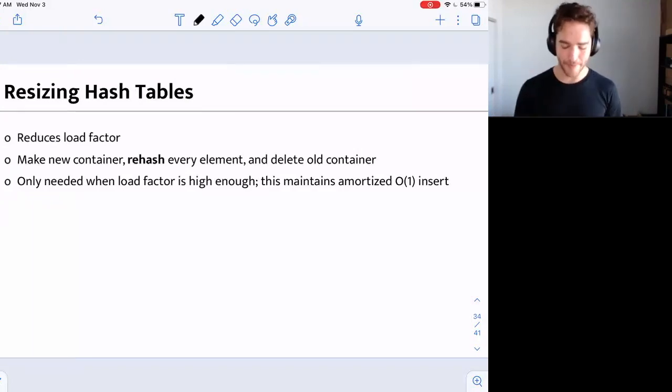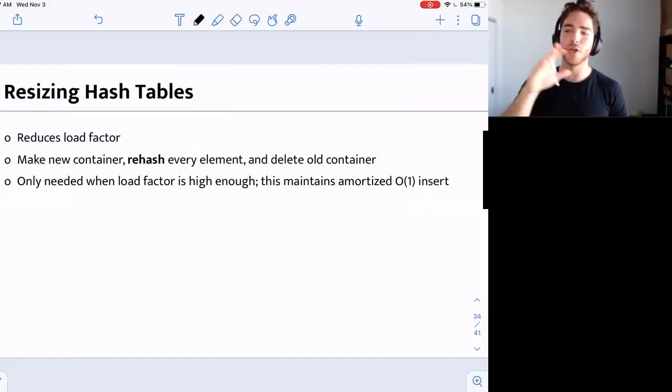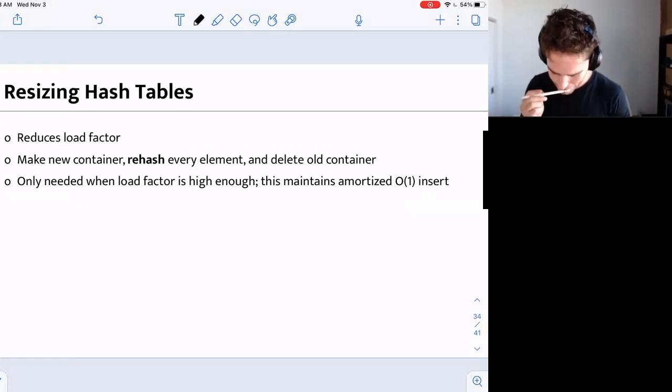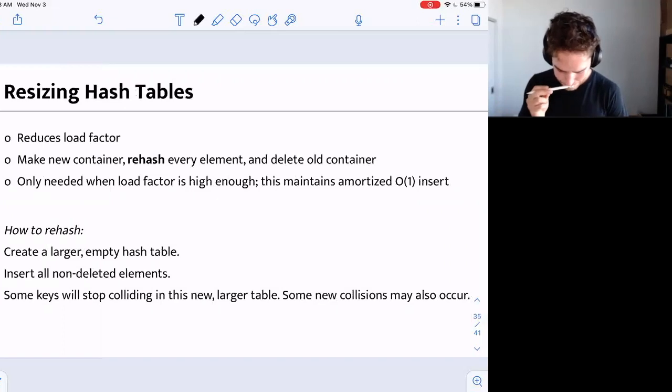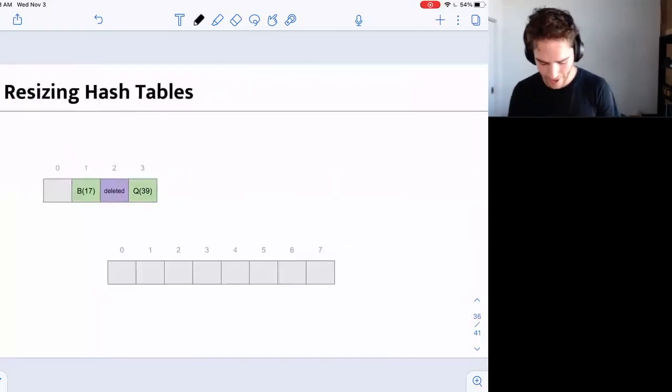Now, how do we do that? Well, we make a new container, and then we go through our old container and rehash every element into our new container, and then we delete the old container. Pretty straightforward. You're going to get practice with that. But let's look at that.